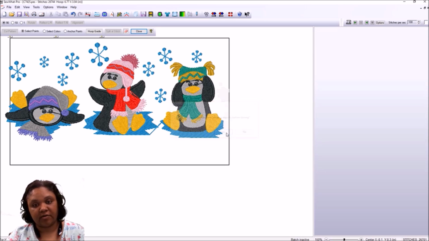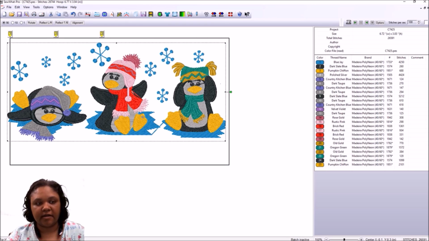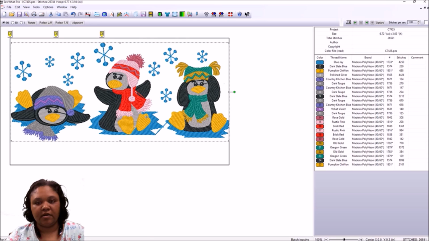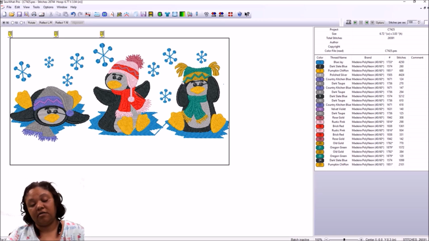Yes, I do, because I want that to go away. And that's that. It's gone. So now click on the design, and if I move it over, now everything fits in this hoop. So if I had it split correctly, this will now fit in my hoop, and all it is is just one little snowflake and just this little corner that's gone.